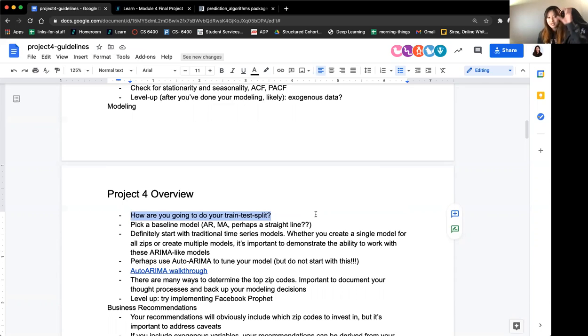Also, each zip code does have a different number of points. So take note of that and you can definitely adjust accordingly. With this modeling process, definitely start with a baseline as usual. This can be just an AR model, just an MA model, perhaps just a straight line. That can also be a thing. And then after that, you just want to start with your traditional time series models.